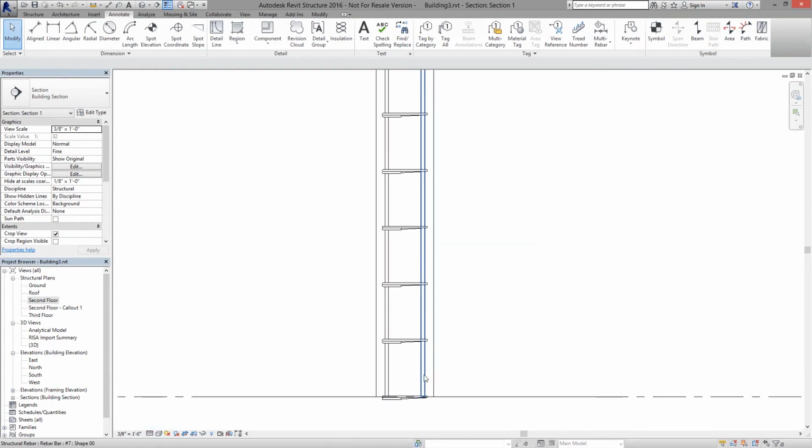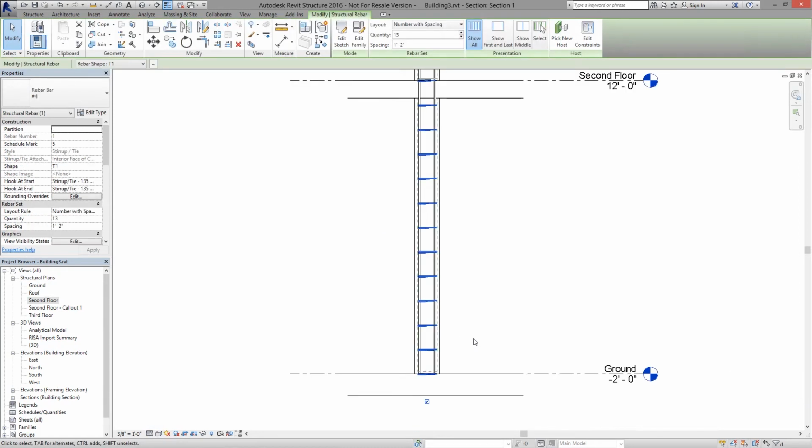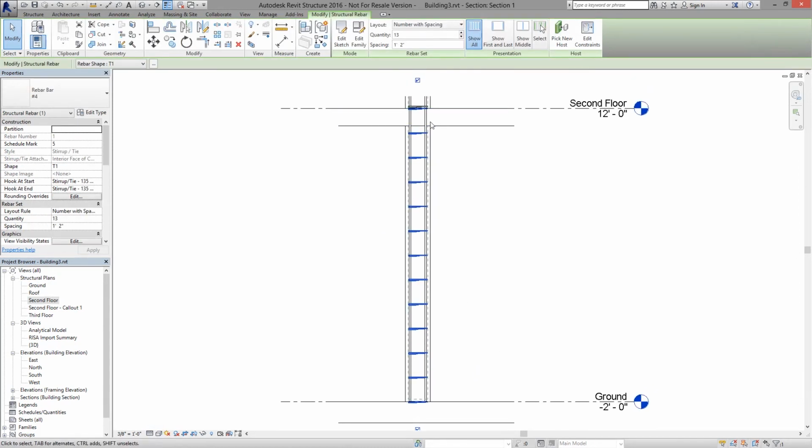And so what we see is there's the column with the longitudinal bars. There's the stirrups that were brought in from RISA. So these were based off of the RISA concrete column design. And we can see in here that there's 13 of these at a 1'2" spacing, and the shape type is a T1 within Revit.